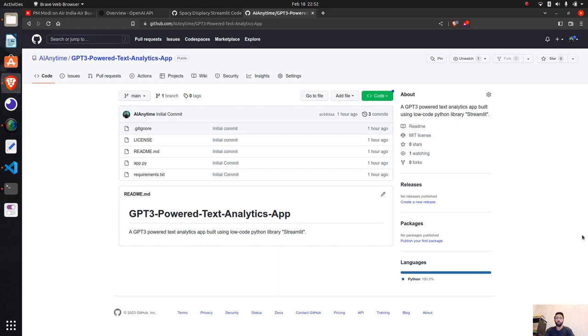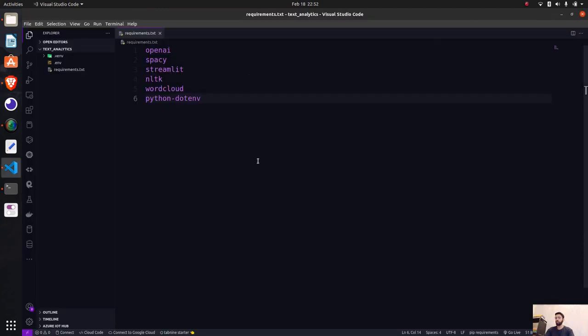Okay, and we are going to utilize the OpenAI GPT-3 model, and we're also going to use Spacy and a couple of other libraries to perform this task. Okay, and we will create the Streamlit application in the end. Okay, so let me go back to the VS Code.